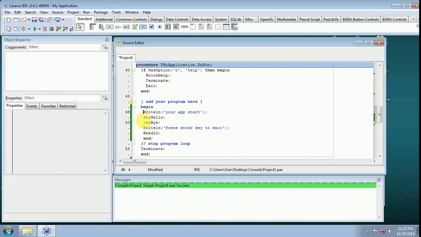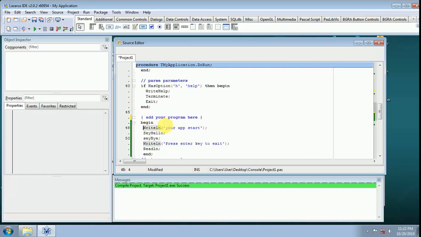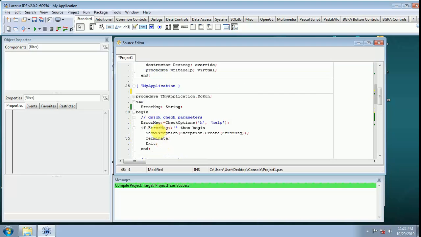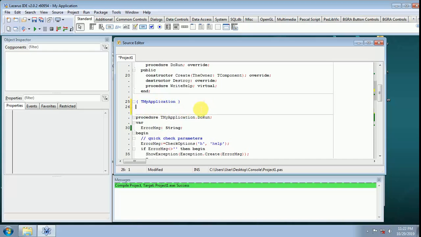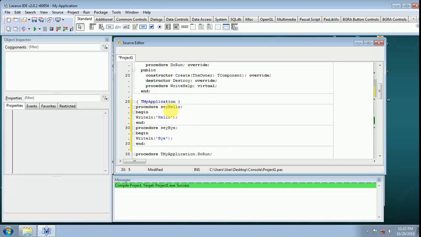To procedure, I write procedure like here. My application, my application. I write here procedure: say hello.